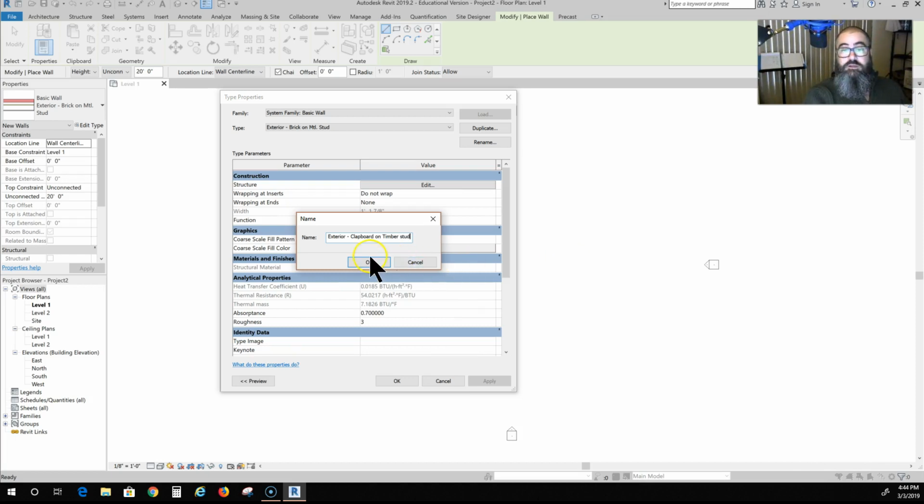On timber stud. Okay, clapboard, that is kind of like a wood that is layered, overlapped. You'll see what it looks like as we get going, but just look it up on Google if you're unsure what it looks like. It's really hard to explain, but it's pretty common. I'm sure you've seen it before. So I'll click OK, and now I have my new wall.